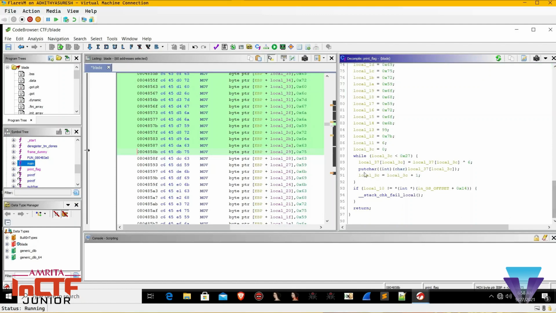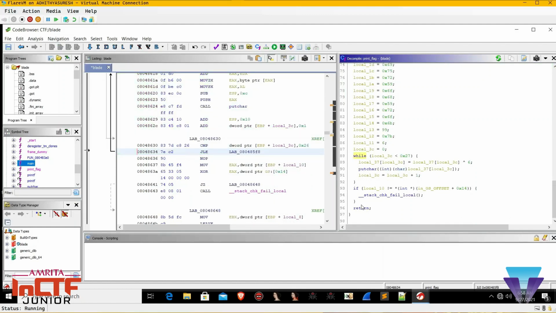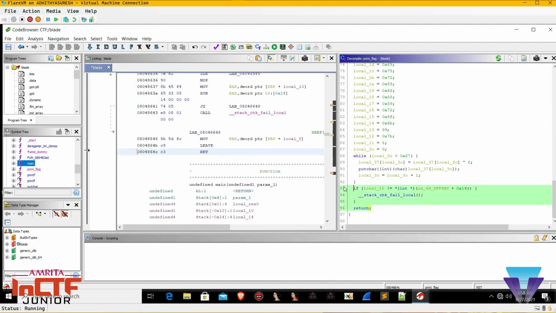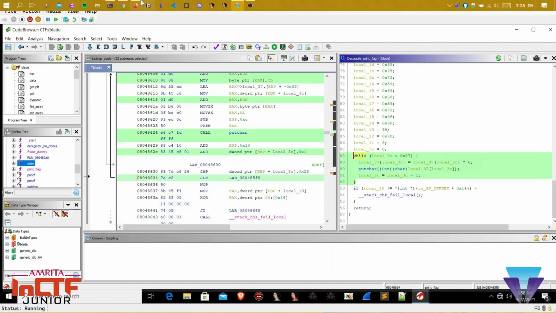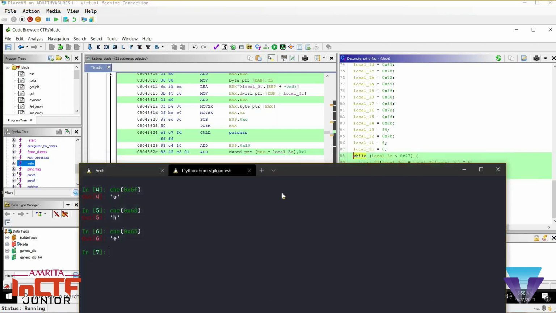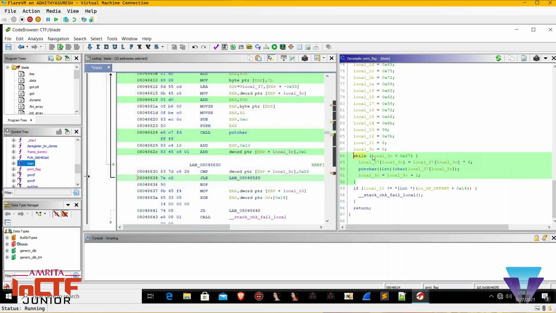Now let's see what these are stored for. Like I said before, you don't really need to care about these lines. You just need to care about these lines over here. So local 3c: the while loop will run until 0x27. What is 0x27? Okay, 39. So it runs until the local 3c counter reaches 39. So it runs 39 times.